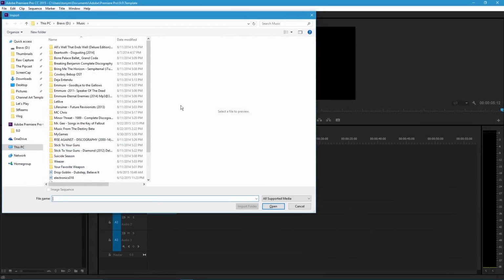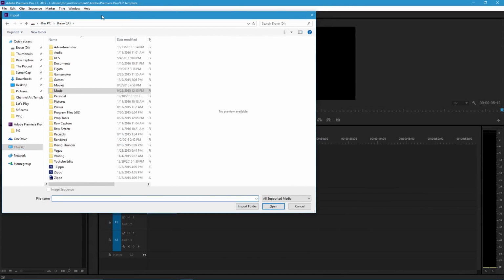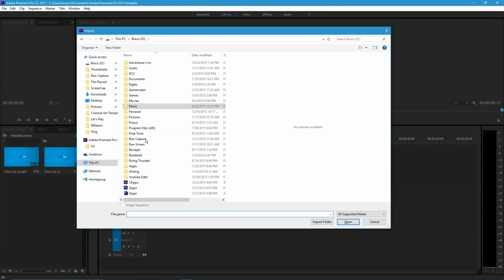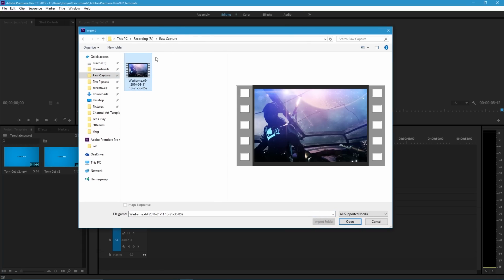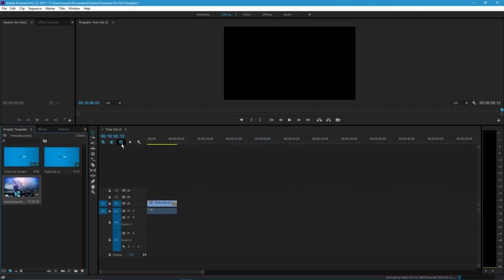So we're going to go ahead and import, right to my music section. That's where I needed to go. We're going to go ahead and import, where we go, raw capture. We're going to import the Warframe footage, which is on my brand new solid state drive, my Samsung solid state drive, which is wicked fast. I've got a write speed on DxTory of 650 megabytes. That just makes me the happiest man alive.